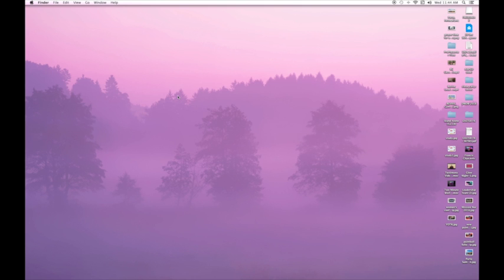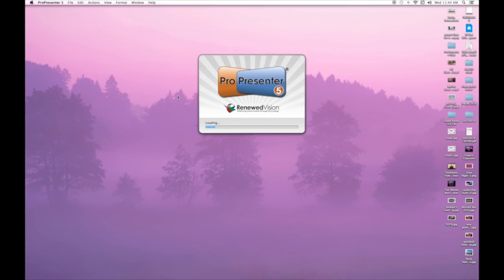while that is loading, let me kind of just explain how this works. ProPresenter is the program that we use to display graphics, to display song lyrics, to display scripture on the screen. It's the main way that we can help our audience on a Sunday morning. So you see right now that ProPresenter 5 is pulling up.